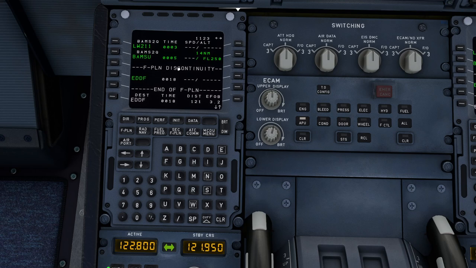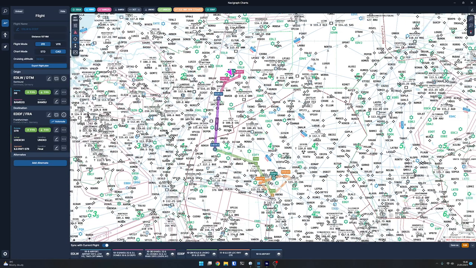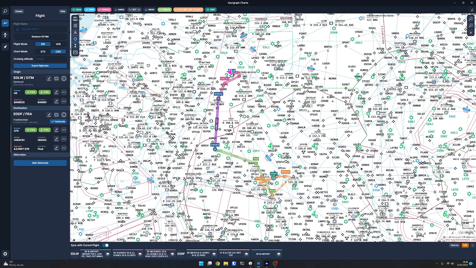So in other words, it's not going to try and figure out how we get from the end of the standard instrument departure all the way to the destination. It's got us to there. It's not going to figure the rest out. So we're now going to tell it about the destination.